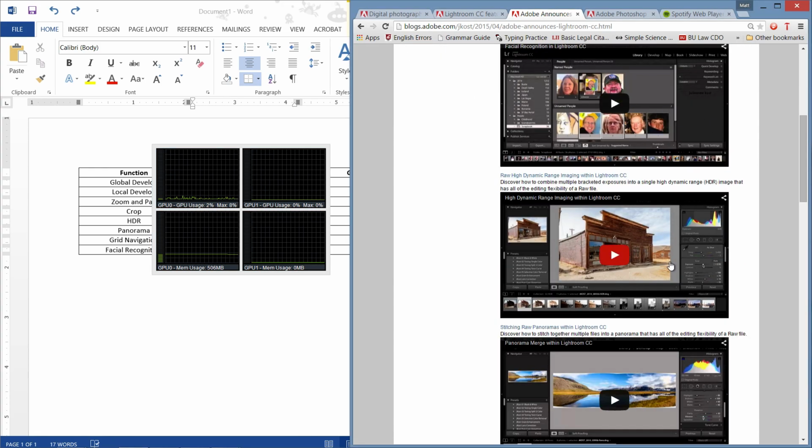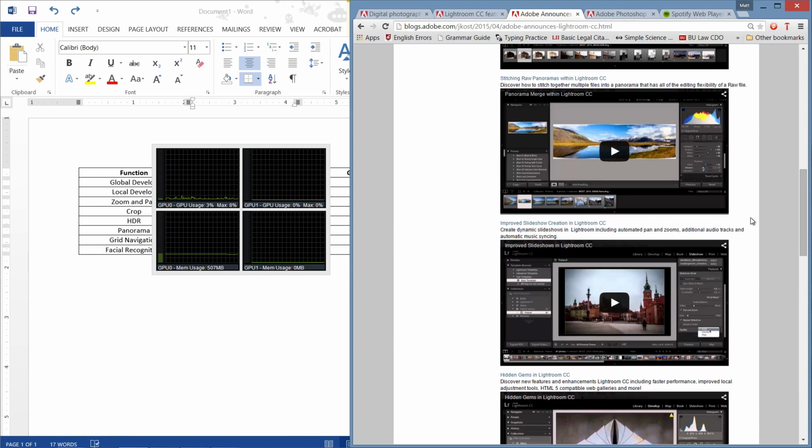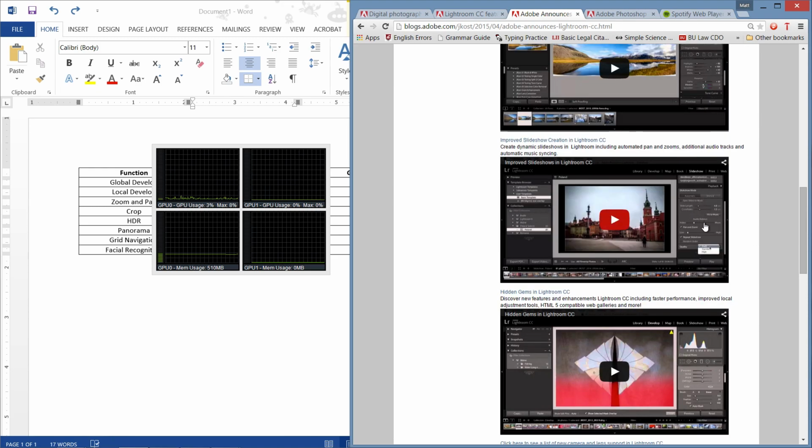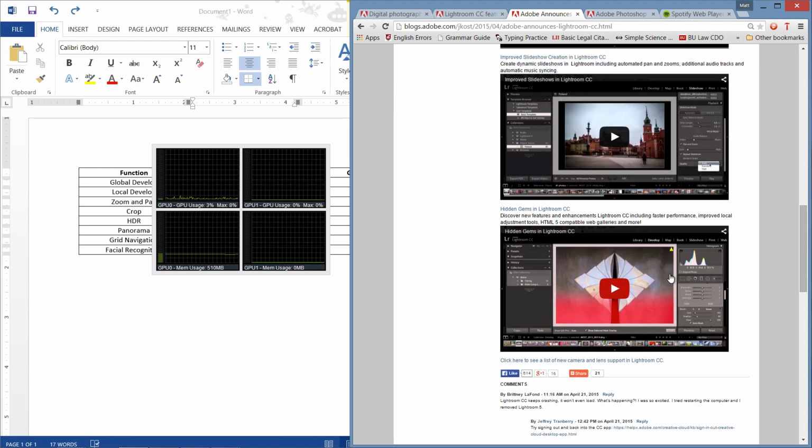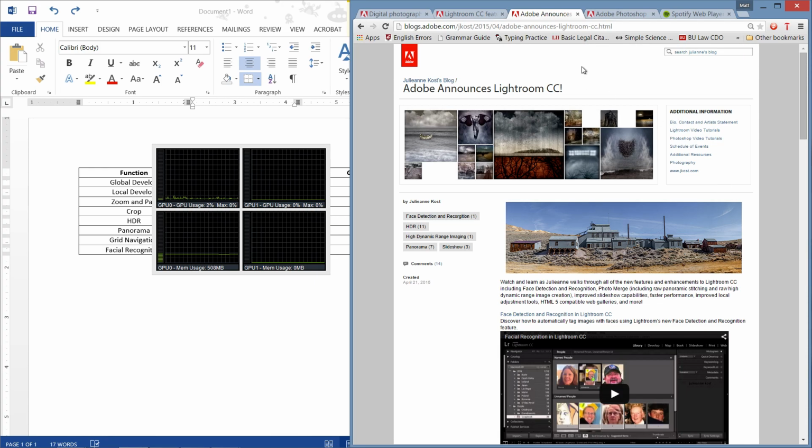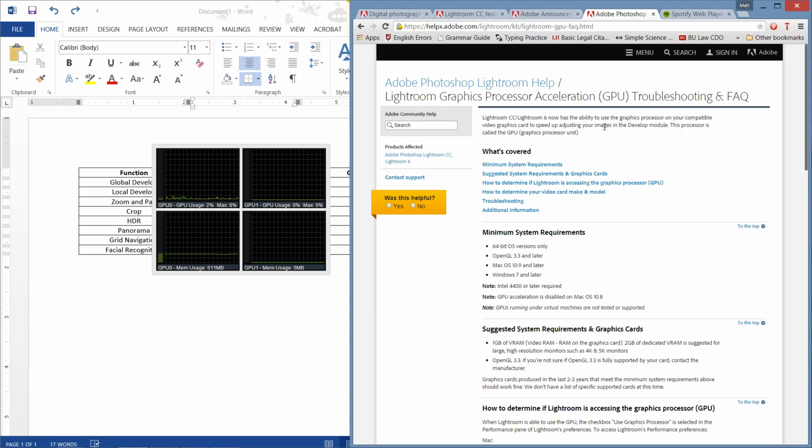It goes over facial recognition, high dynamic range, panorama, improved Lightroom slideshows, and then this is a great video that I recommend, Hidden Gems in Lightroom CC. She goes through showing how Adobe took previously very annoying tasks and made them a little bit better with this new release. If you use Lightroom a lot, I think you'll appreciate the content there.